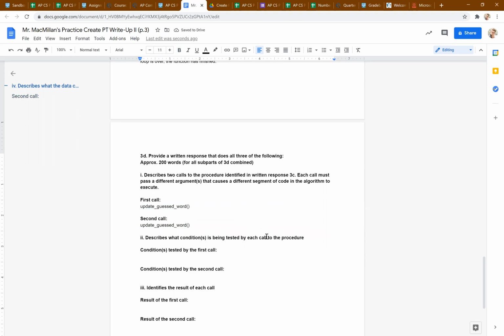First, let's think, what kind of tests can we do to make sure that our update guessed word function works correctly? So let's see what might happen if the user guesses a letter that's not in the secret word. So our first condition, what happens when the user guesses a letter that isn't in the secret word?